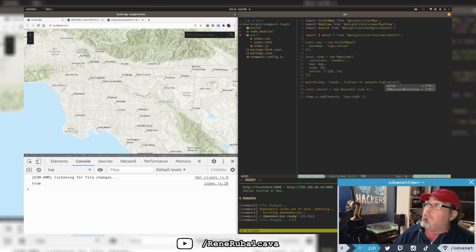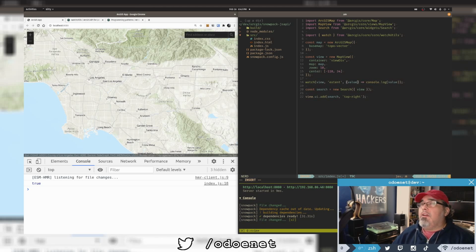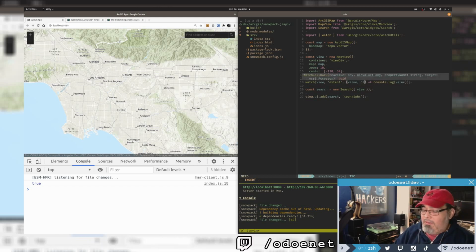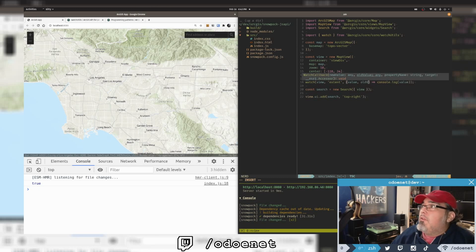So I should point out, what do I get back when I watch for something, right? The first thing I get back is going to be the new value. Whatever the current value is when this watch happens. I'm going to get back the old value, right? And you can see it over here. I get back the old value. I'm going to get back the property name, which would be extent in this case, and the target.